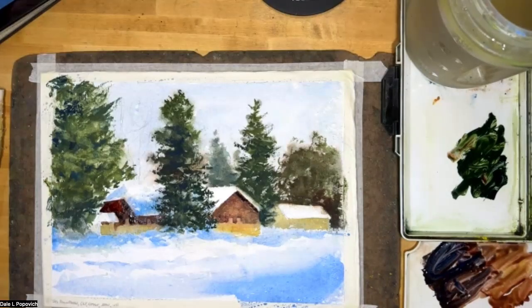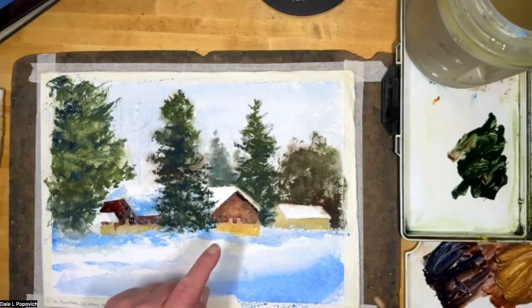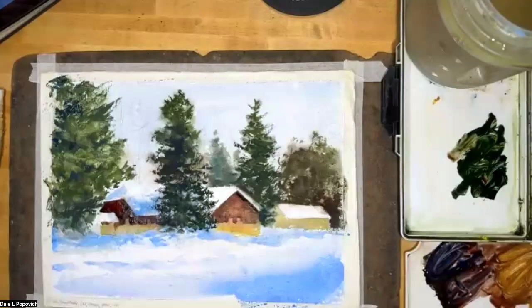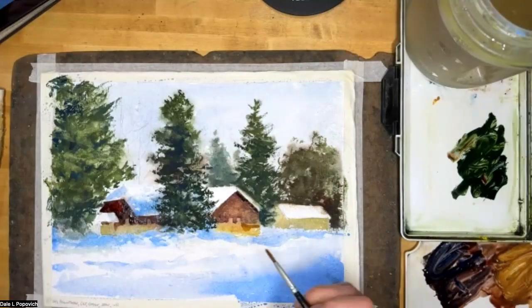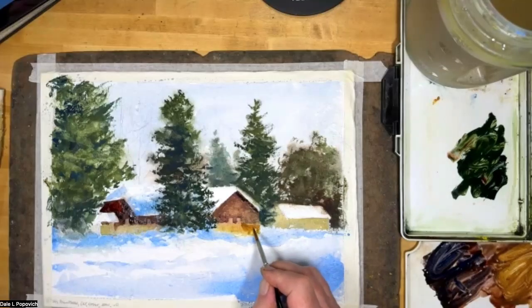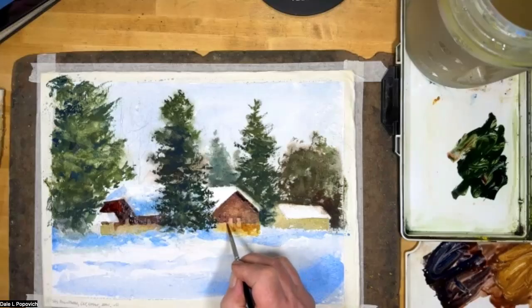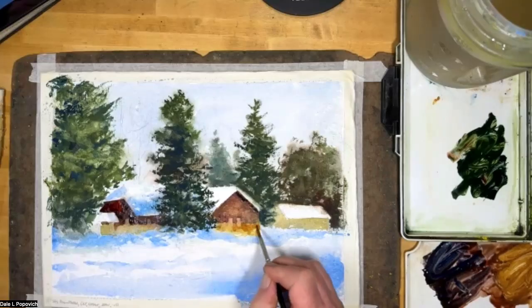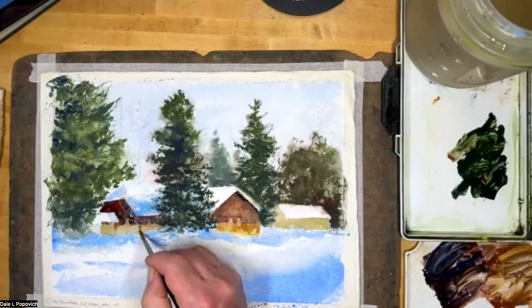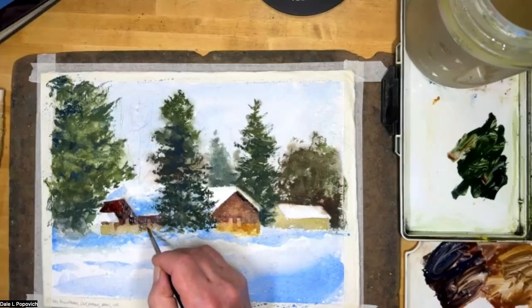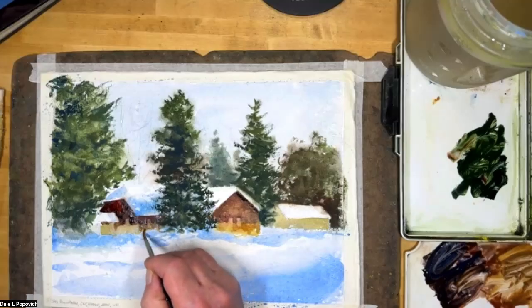Now I'm going to take the raw sienna with a little bit of this color I mixed up for this side. And I'm going to put in the base of the brick again. And I'm just going to let it bleed in a little bit more. And this side will be a little bit darker, with the window showing there.